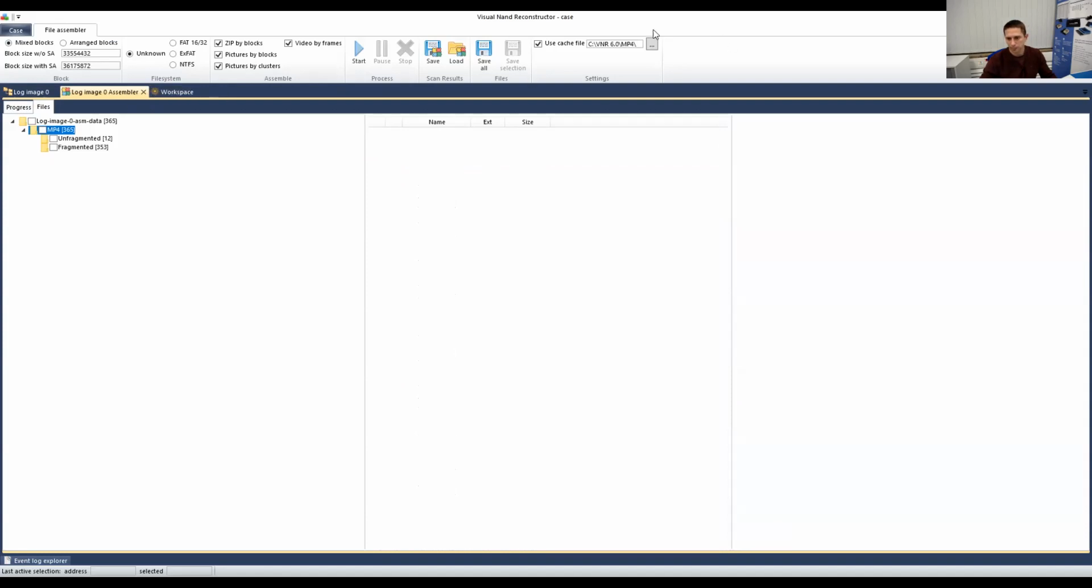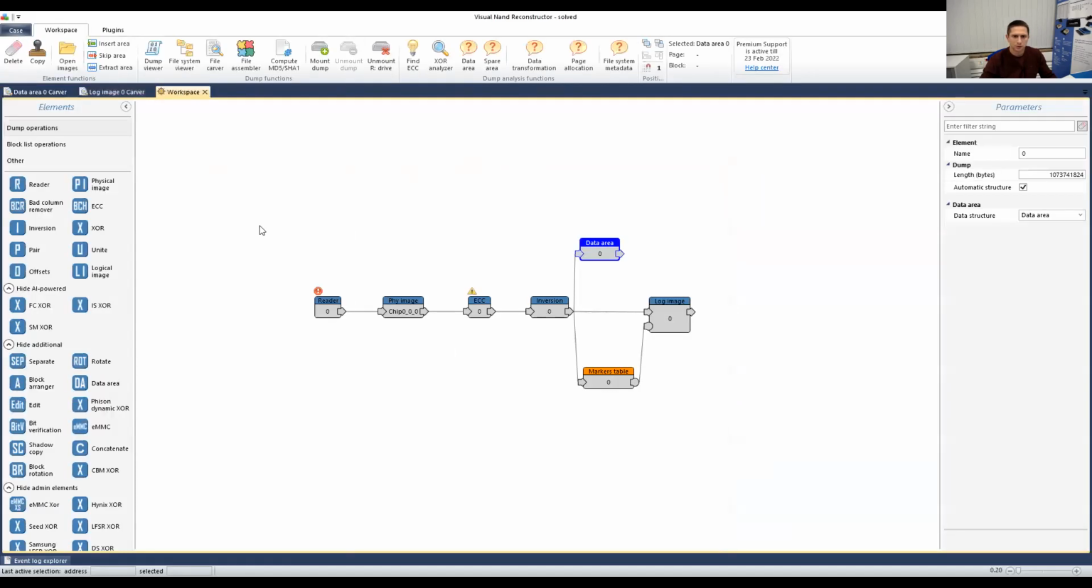And the last case for today, it's this one. Where is that? So here, I wanted to show you how you can try to recreate a file system. So same story here. We have a logical image. We could recreate the logical image here.